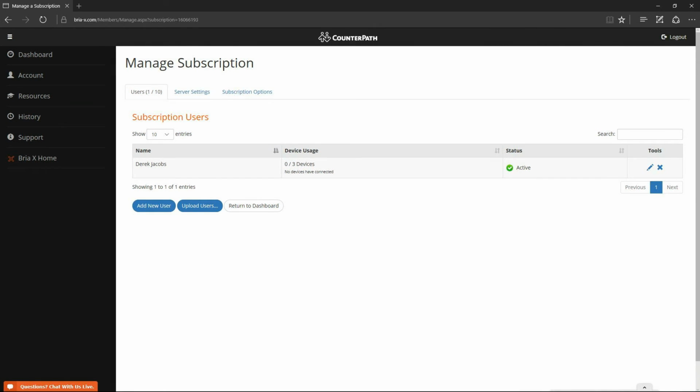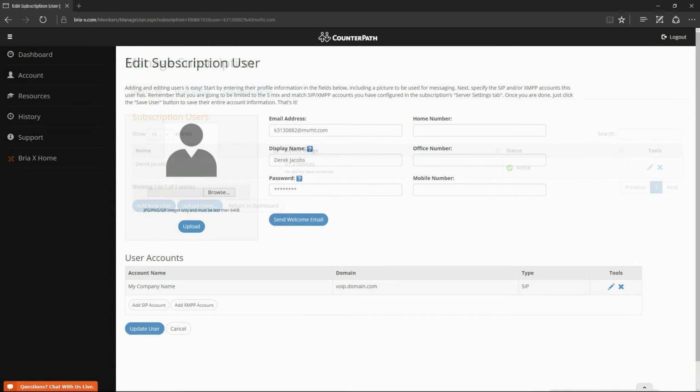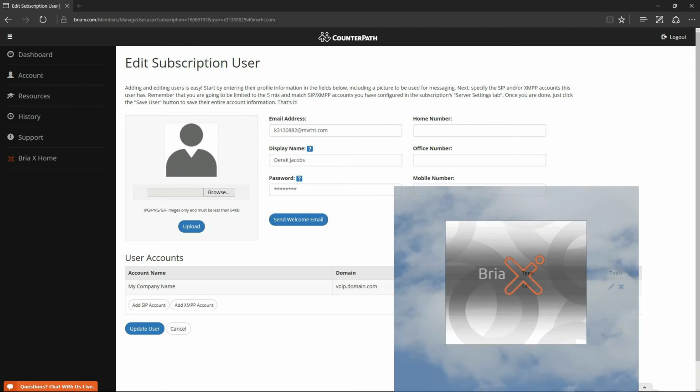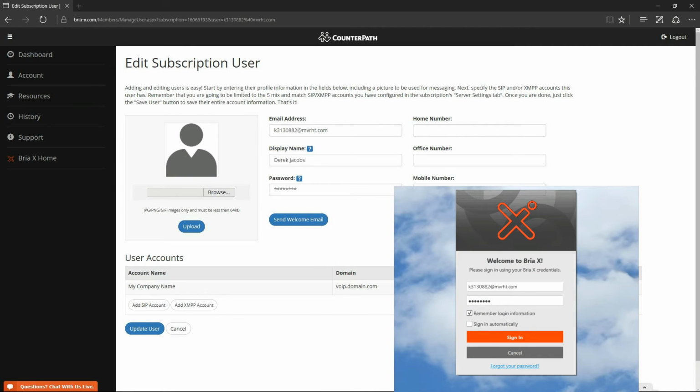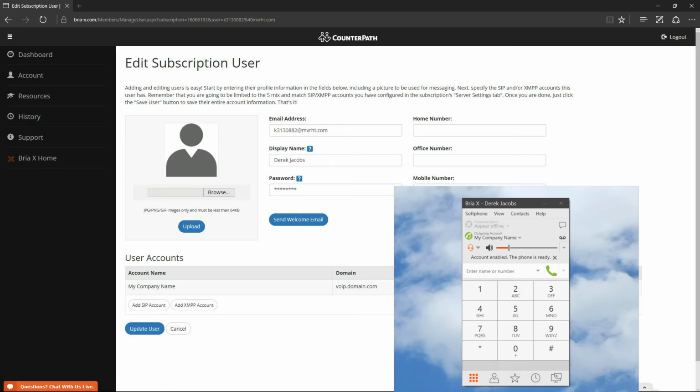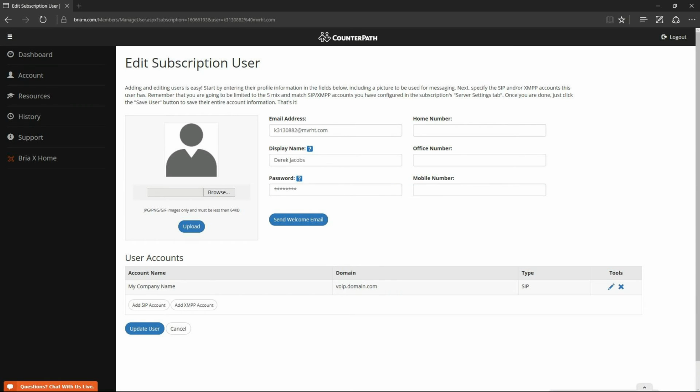At this point, it's a good idea for you to validate that everything is okay by logging into your account using the Bria-X client. Your login information would be the email address and password you entered in the Edit Subscription User screen. After confirming that you can log into your SIP account and that you can make calls, you can move on to setting up the rest of your team.